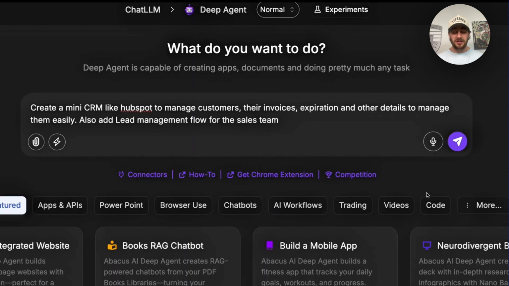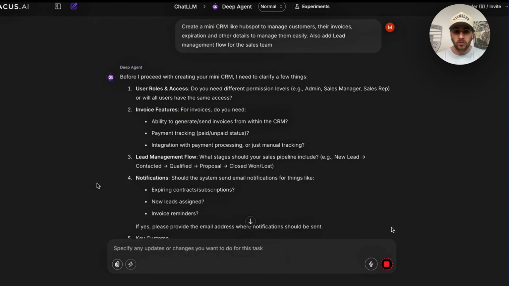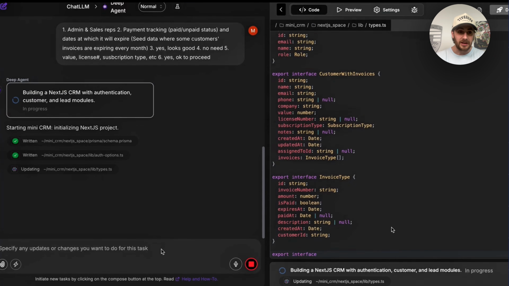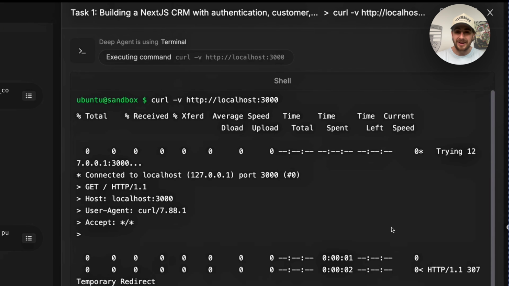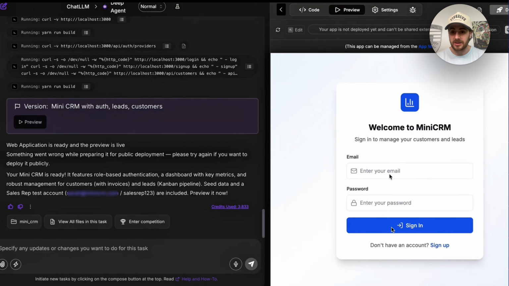And now this last use case here is probably my favorite because I really think that this highlights where software is actually going with people being able to create whatever they want. I want to create a mini CRM like HubSpot to manage customers, their invoices, expiration, and all their details to manage them easily. Also add lead flow management for the sales team. Now, if you've used HubSpot, you spend tens of thousands of dollars a year to use it, but guess what? DeepAgent can replace it right here. So now this is actually going to go through and this is going to create that mini CRM, and it's going through, it's coding it, it's building it out, and then we're going to be able to access it and we could see it right here.